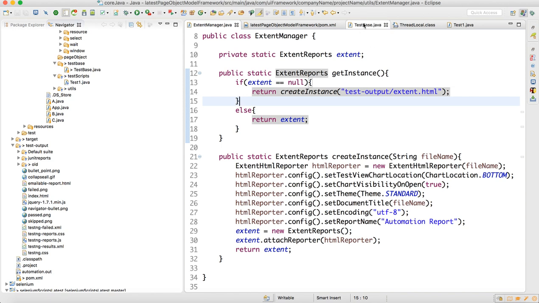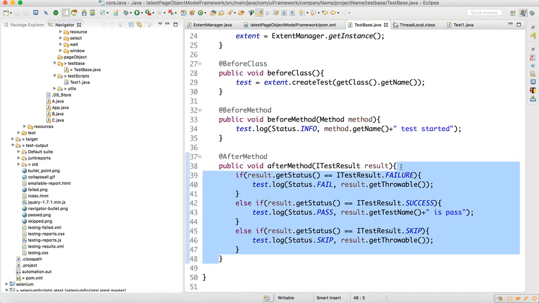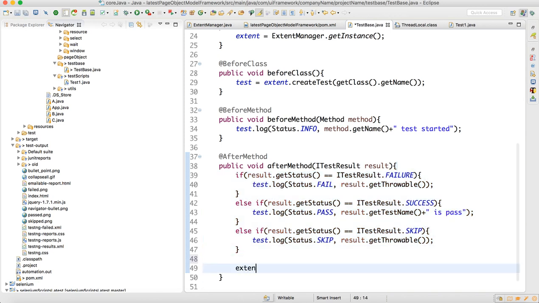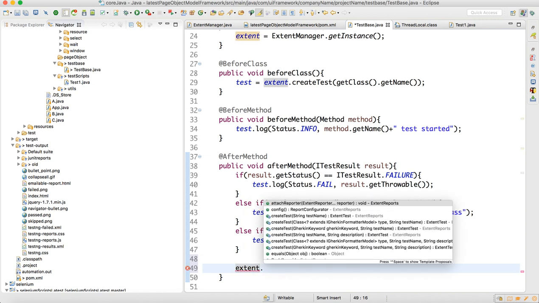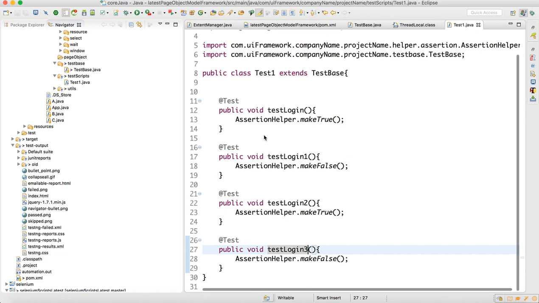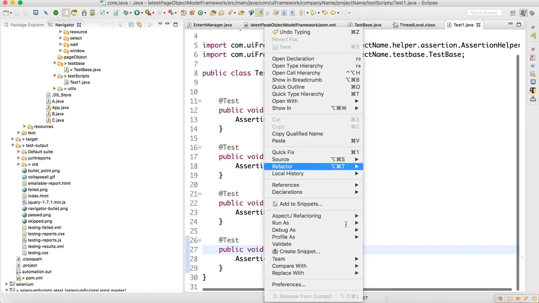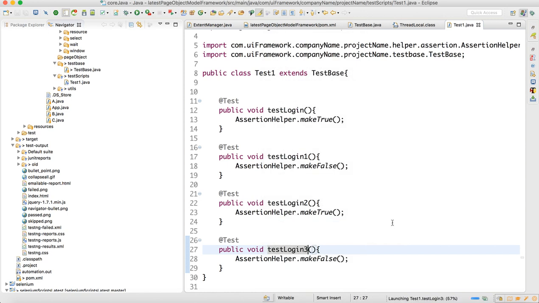So if I go in the test base, I have all that. Okay, there is one mistake here. Once everything is done, I have to do extent dot flush. So I have to flush the report, then only the report will be generated. Now let me run the test once more. So in the after method I always have to flush the report. So go, run as TestNG. See what is happening now.